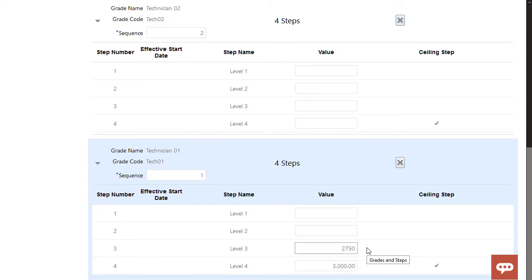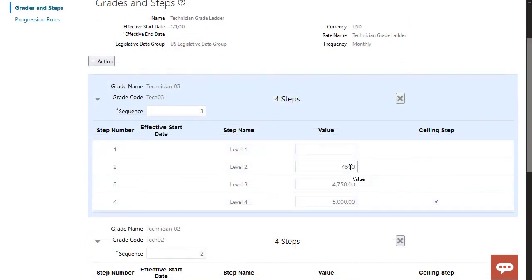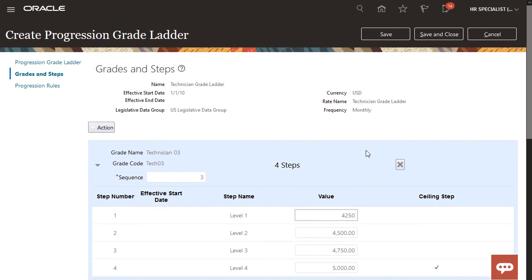Now that the grades are added to the ladder, I'll enter rate values for each of the steps within the grades. I can also add progression rules for the ladder or for each of the individual grades, but since we manually move our workers and don't use the grade step progression batch process, I'm not going to add any progression rules. Once everything is entered and looks correct, I can save and close.